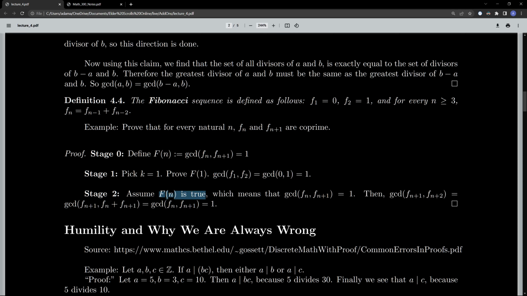Assume f of n is true. So we get to assume this. That's great. And now what do we want to prove? Well, we want to prove the same statement is true, but for f of n plus 1 and f of n plus 2. So we have this. And then f of n plus 2, by definition, is the sum of the previous two Fibonacci numbers.